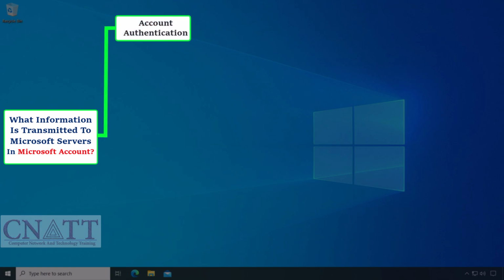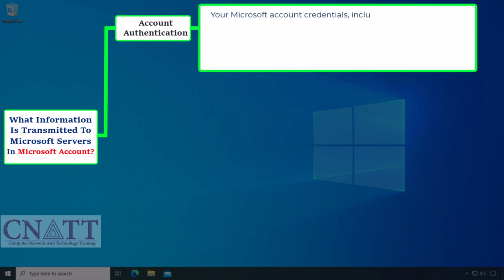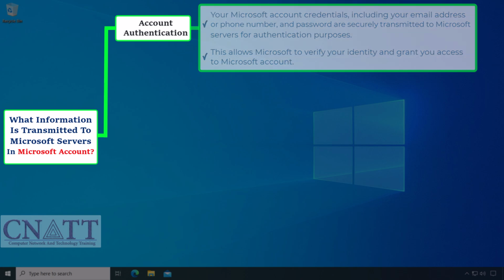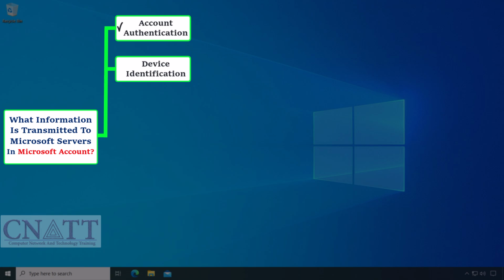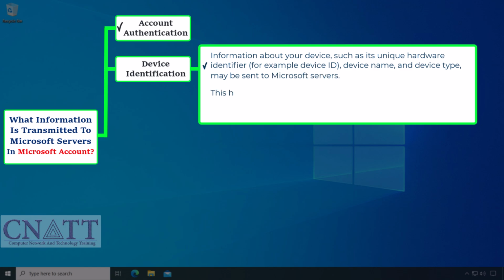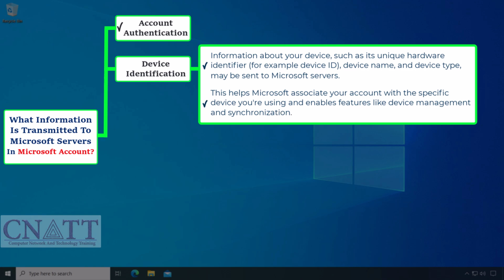Account authentication. Your Microsoft account credentials, including your email address or phone number and password, are securely transmitted to Microsoft servers for authentication purposes. This allows Microsoft to verify your identity and grant you access to your Microsoft account. Device identification. Information about your device, such as its unique hardware identifier, for example device ID, device name, and device type, may be sent to Microsoft servers. This helps Microsoft associate your account with a specific device you're using and enables features like device management and synchronization.